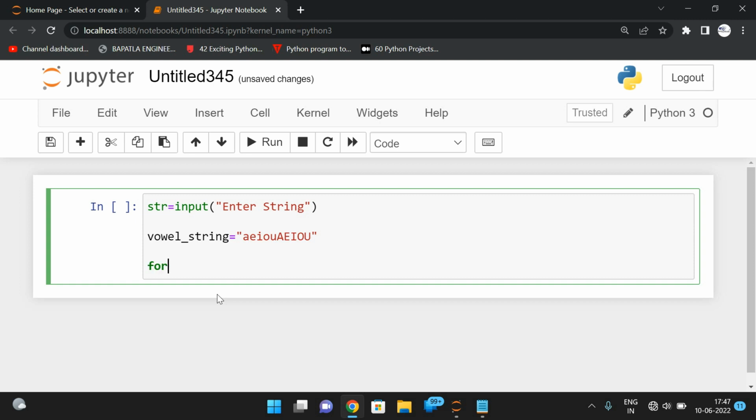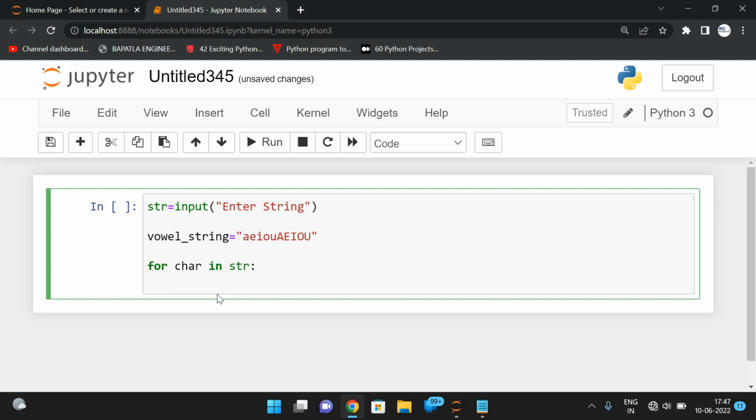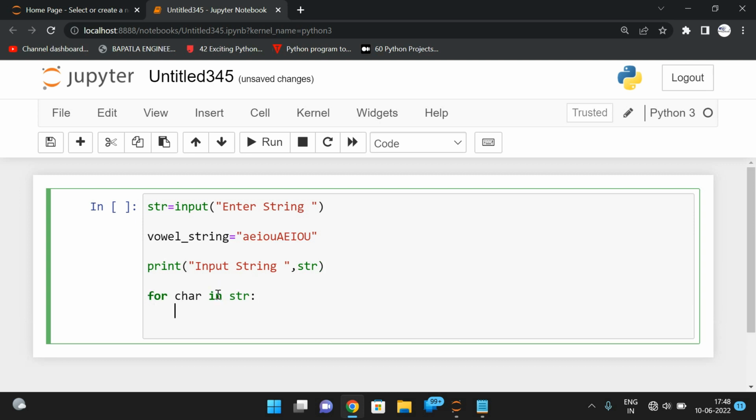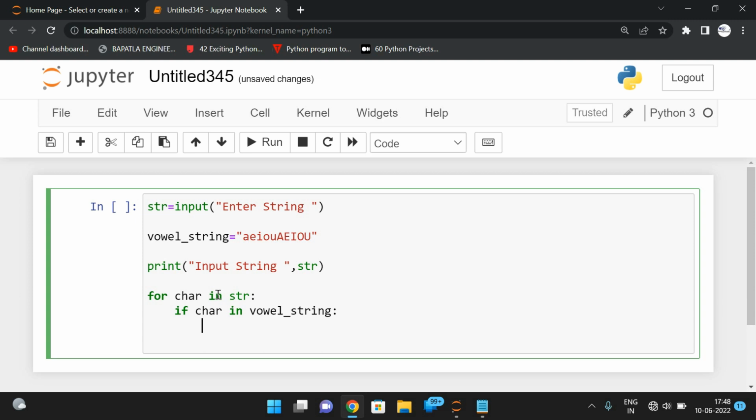So first we'll iterate each and every character from str, that means the given string. Before that, let us print the given string. Let us print here, print input string, and take it as str, right? Then iterate each and every character from the input string and check whether this character is available in the vowel string. If this character is in the vowel string, we have to remove that. Instead of removing, we can simply replace that character with an empty space, right?